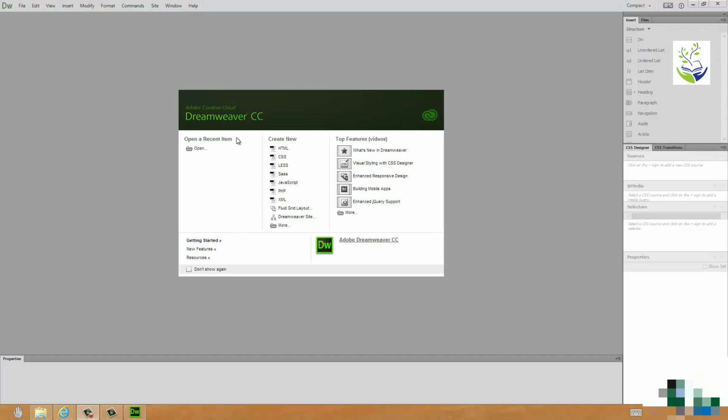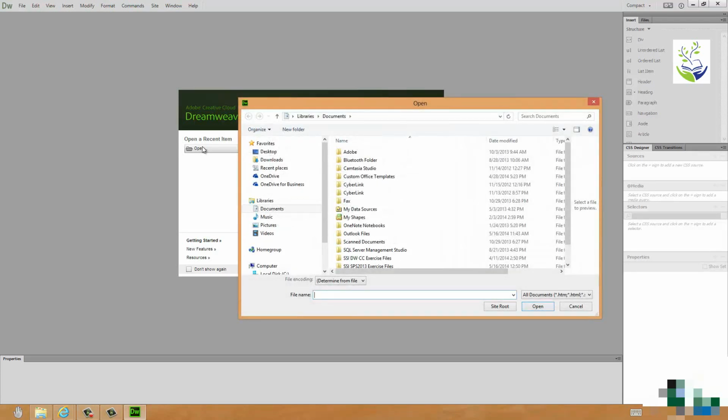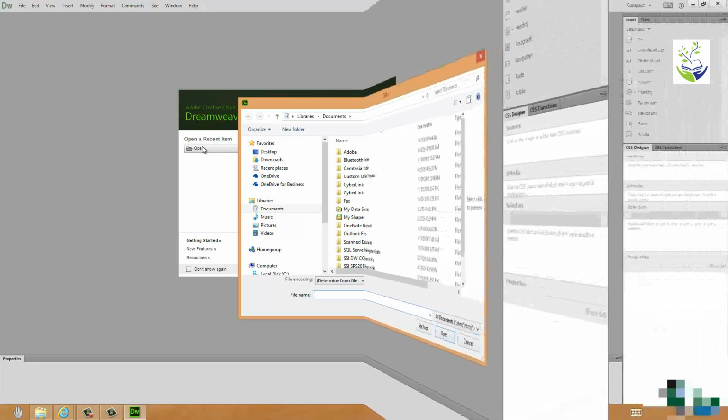I've never opened anything on it, so the open a recent item list is empty. There is, however, an open button, and if I click on open, it takes me to a standard Windows browser, and from there I can browse my PC, my network, whatever else I can reach, to search for the file or files that I'm looking for. And they're the basic ways in which one might use the welcome screen.